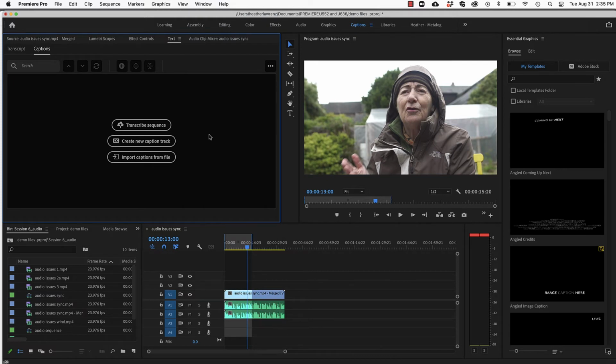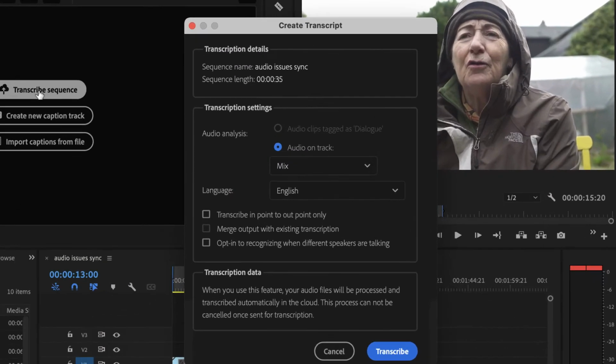I've just got a simple clip from when we were fixing some audio issues down in my timeline, and I put an in and an out point. So you can either choose to transcribe an entire sequence or an in and out point. Inside our text panel, and remember, you can access panels along the top, I'm going to go ahead and transcribe the sequence.